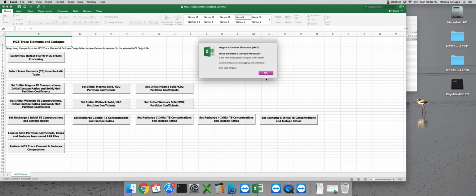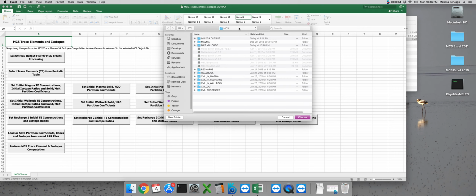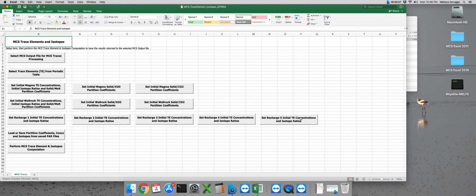And we're going to need to allow Excel to communicate with the MCS folder structure. So just like with MCS phase equilibria, we need to click OK. Make sure that the MCS folder is selected at the top of the window, and click on Choose to get to the main MCS Traces interface.